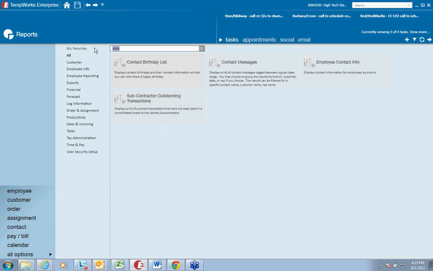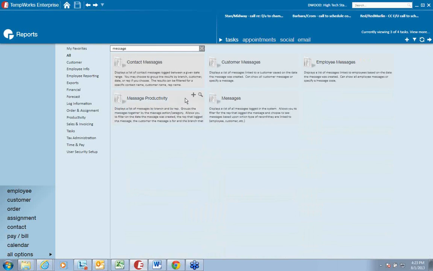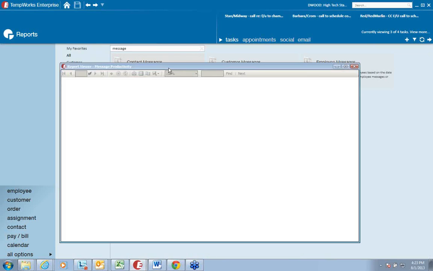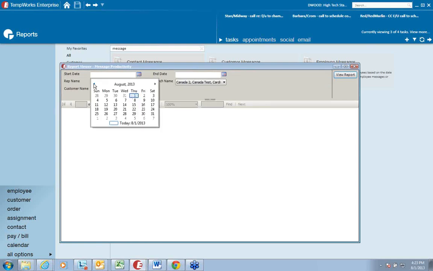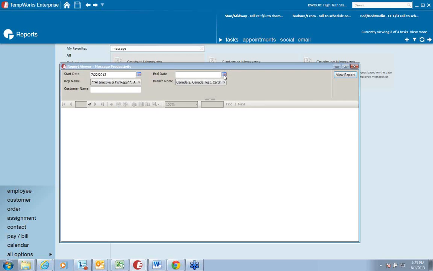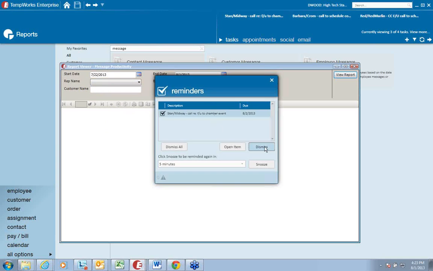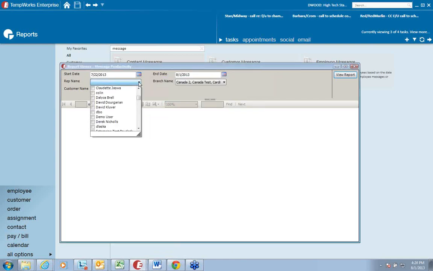The other report that I want to talk about is message productivity. Message productivity, if we look at this one, is going to be, again, the date range. So I'm just going to go back to July 22nd through today. What reps? I'll say just me. Or you can do as many as you want if you're a manager. Oops. Ding, there's our reminder. I'm going to snooze it for about 15 minutes, put it to sleep. So I'm just going to pick me just for this example.